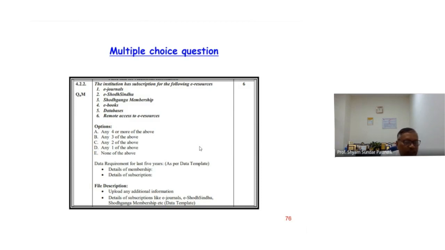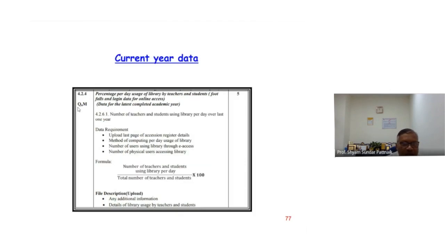The library resources section asks whether you have these types of e-resources. Then you give the answer, yes, more than 4, 3, 2, 1. Then uploading of the file is required. Also, details of membership and details of subscription are required for the last 5 years. File descriptions also have to be mentioned. So the quantitative metrics, you can read in a very elaborate way.